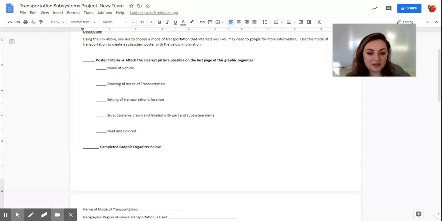Again, it needs to be neat, it needs to be colored. I am not going to accept shading this time because it was just kind of a mess last time. Some of you guys just took a pen and literally did a line drawing with a pen, and that's not 7th grade work. That's not your best work.